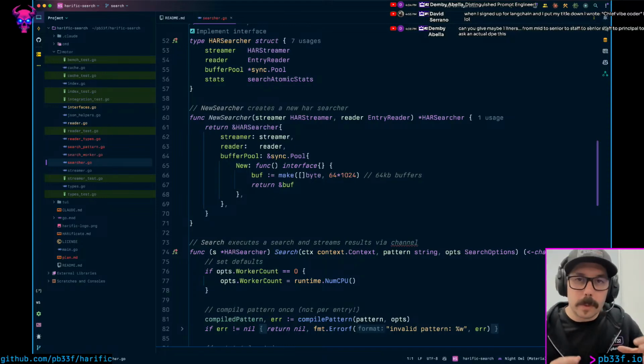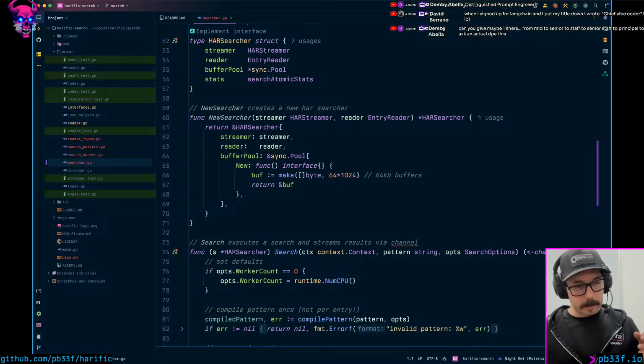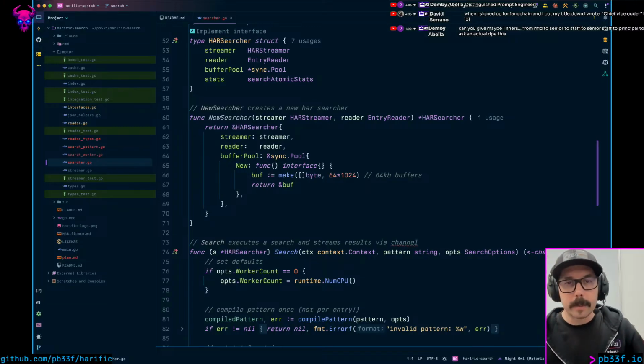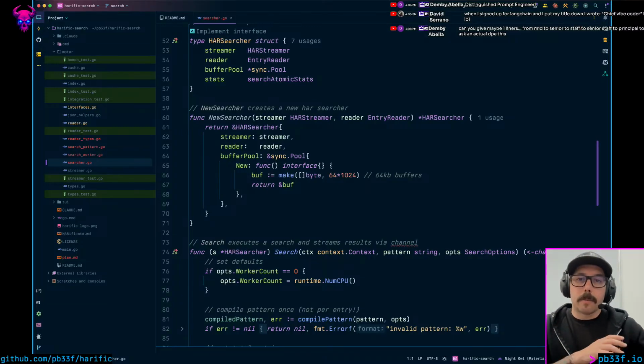I'm struggling with saying regex because I say regex, I always have. And I know it's not right, but anyway, with a regex or whether it's a regular string.